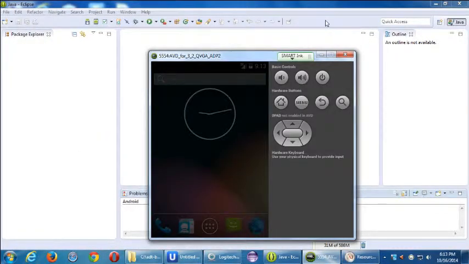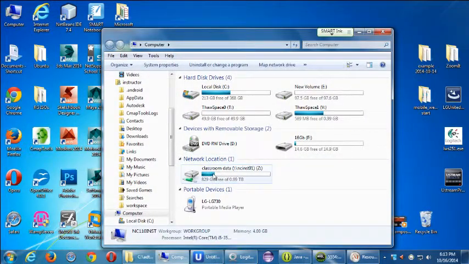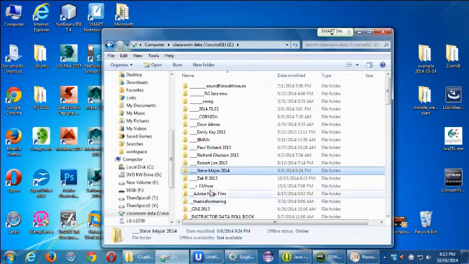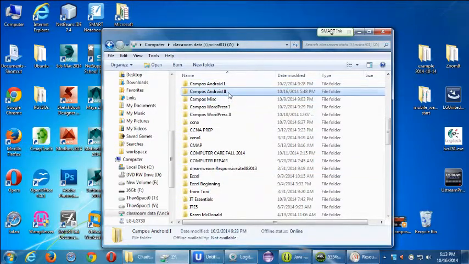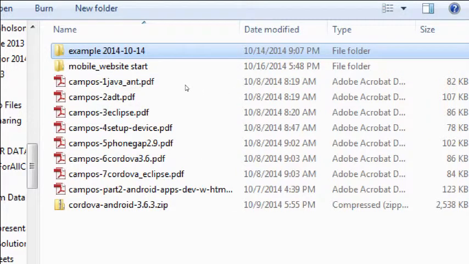So welcome back to day four. What we're going to do is load up the project from last time, our example project. You can use either your project from your flash drive or wherever you have it, or you can use my project, which is in the network, in the Z drive. Campus Android 2, and there's a project in there called Example 2014-1014. This was last Tuesday's work.